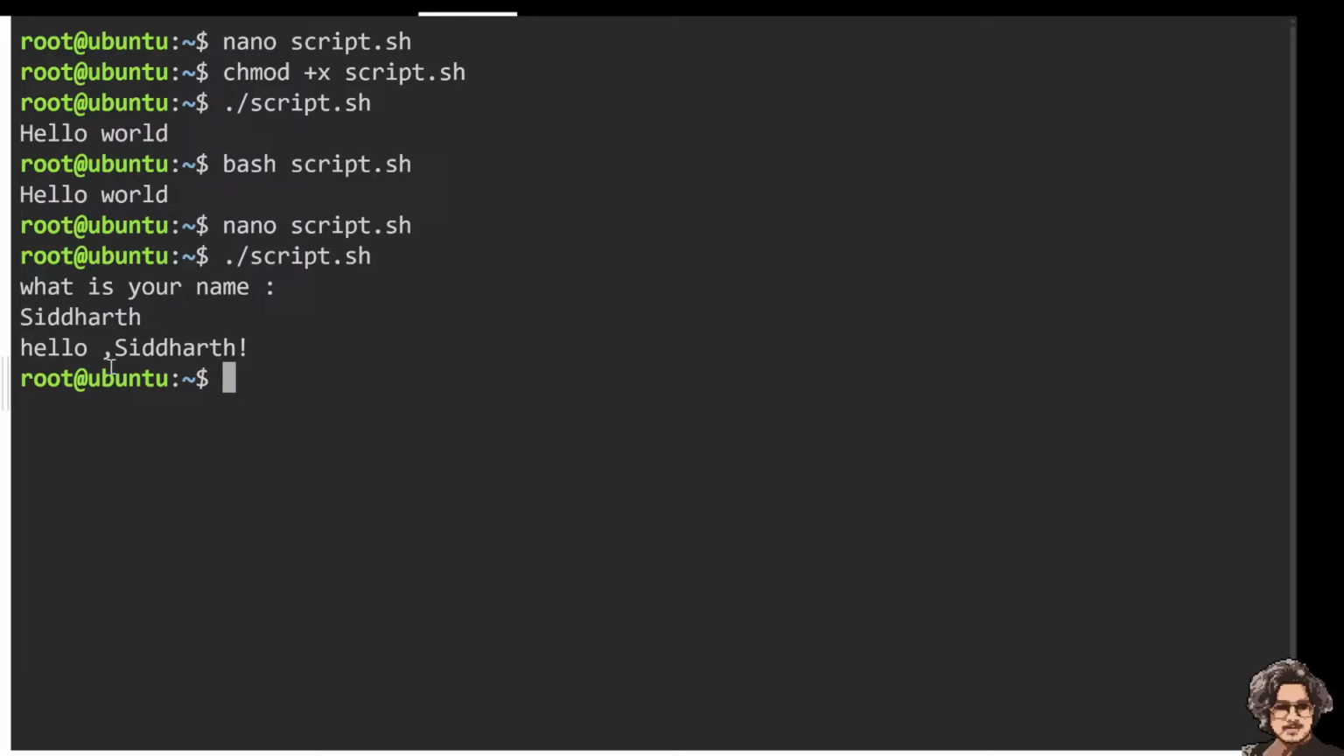Read stores the user input in this variable, and dollar name retrieves the value of that variable. So run that script, and it will prompt you to enter the name. Okay, what is control flow? The shell script supports basic control flow structures like the if statement, case statement, and loop statements.